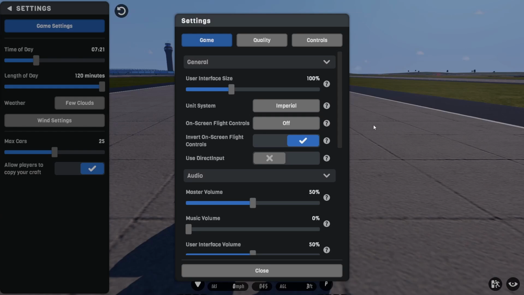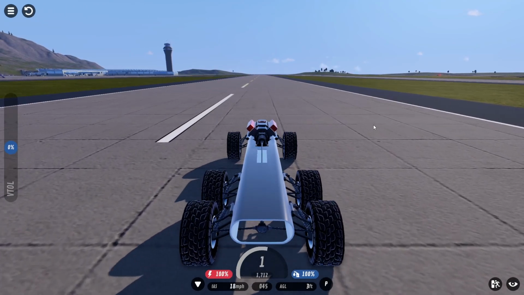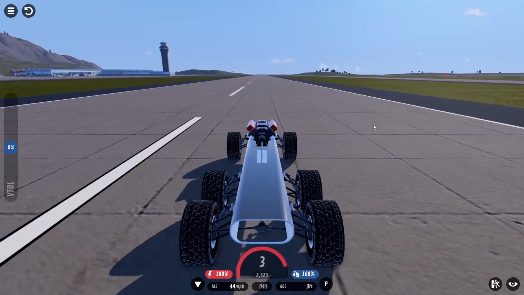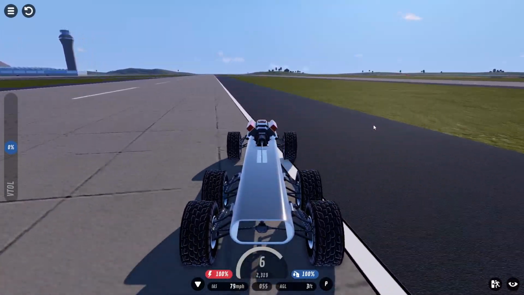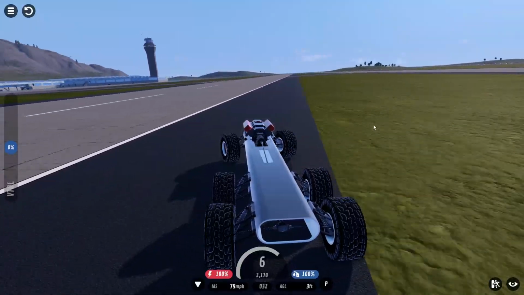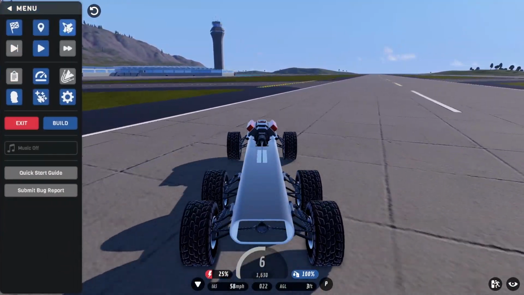We'll just add it and see if that messes it up too much. And it's still controlling the throttle, but it doesn't matter. There we go. So now I can use my left stick for my throttle. Seems to handle alright so far.